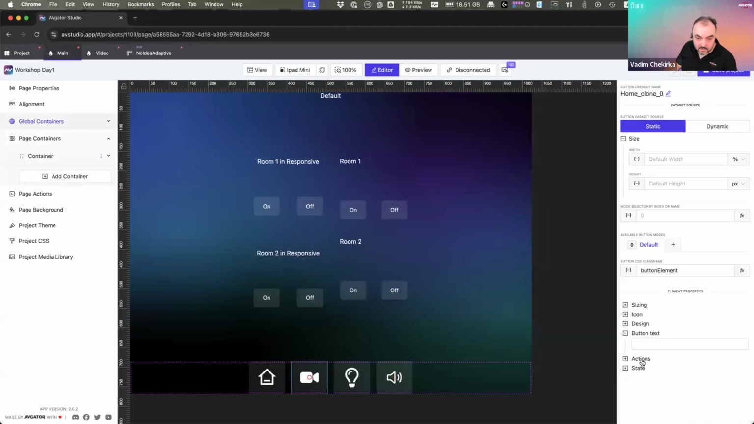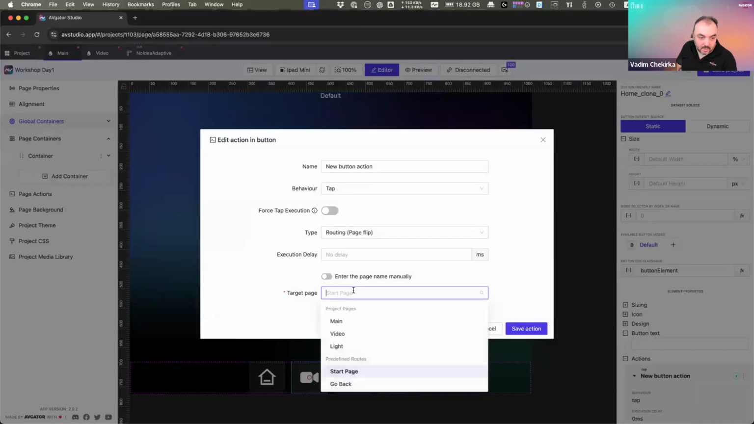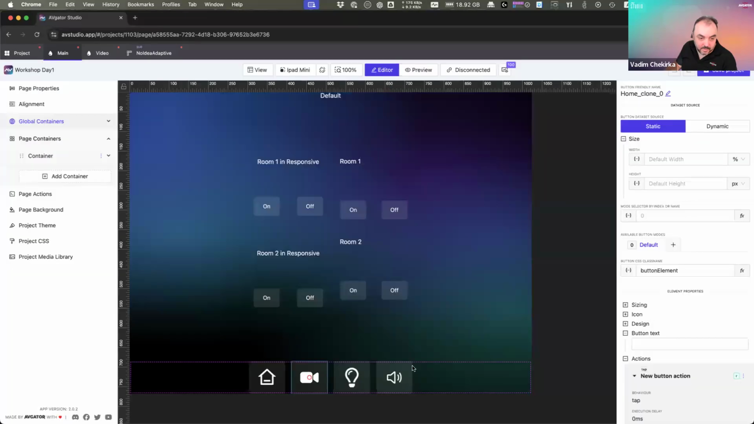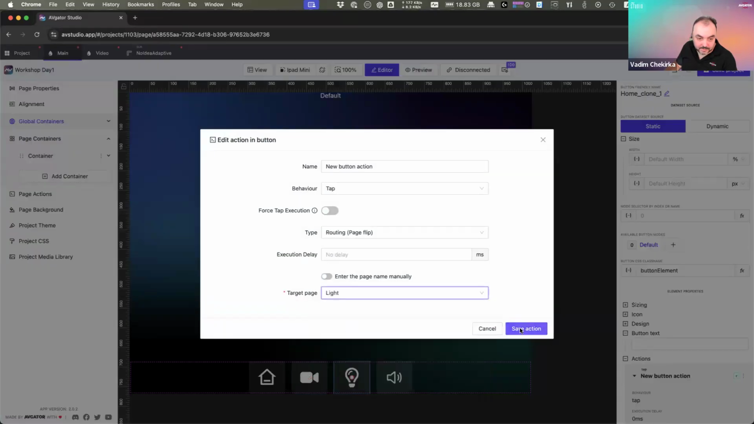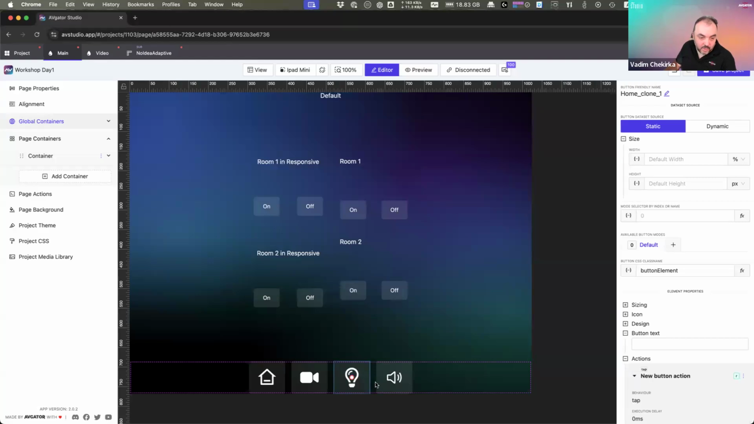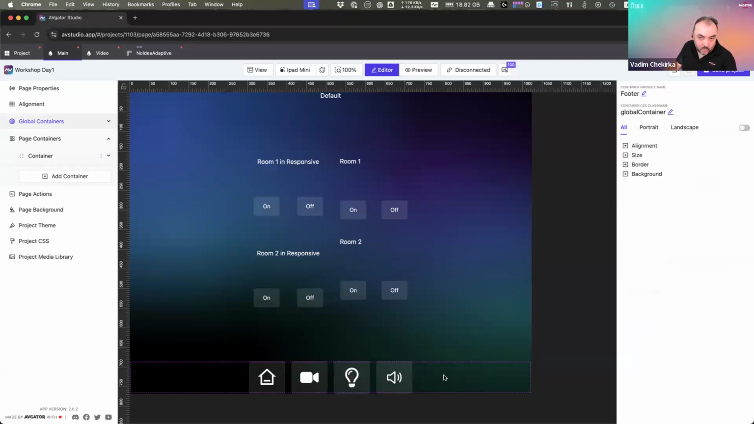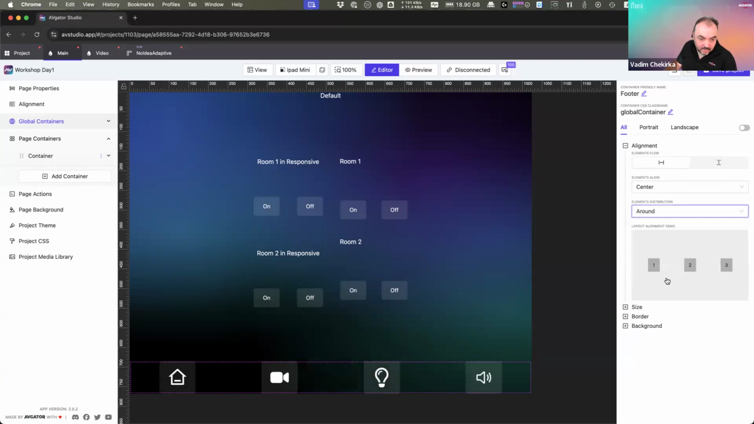Change the action for these buttons. It's going to switch to the video, and the next button is going to switch to the light. Okay, so what next? Now we can spread these buttons. So use alignment. And maybe like this. Or maybe like this.